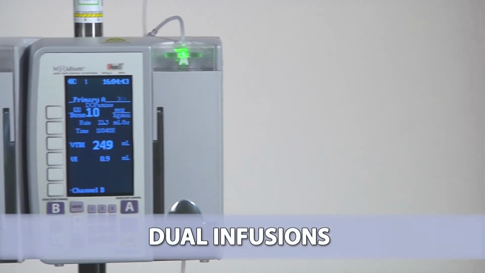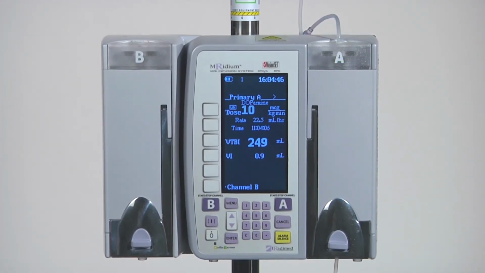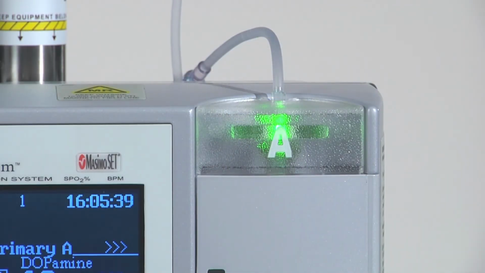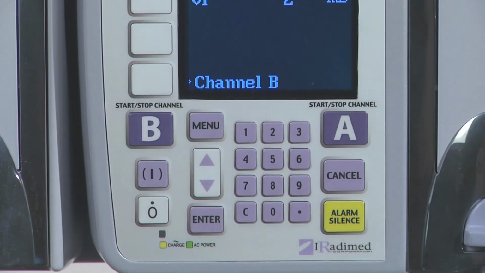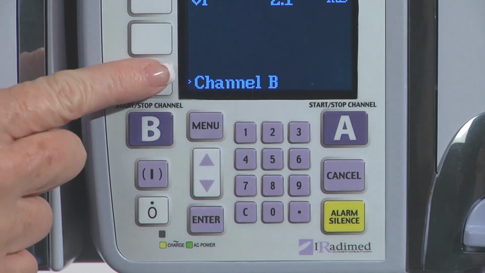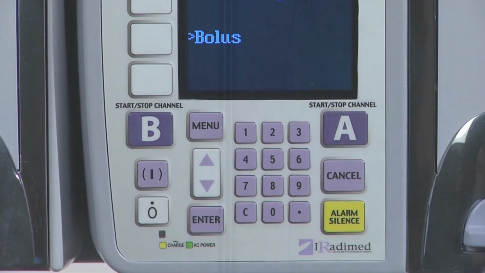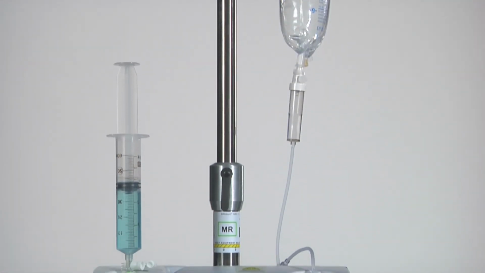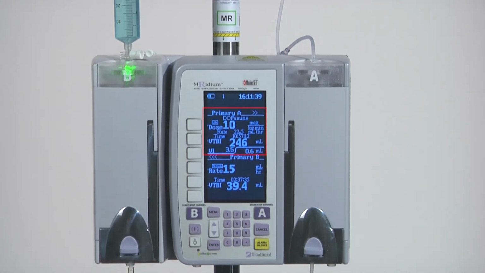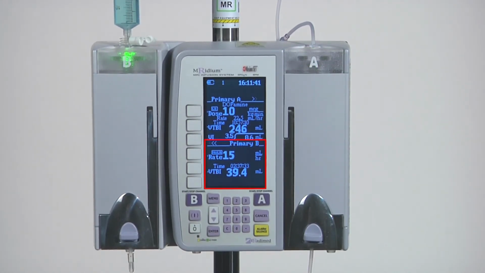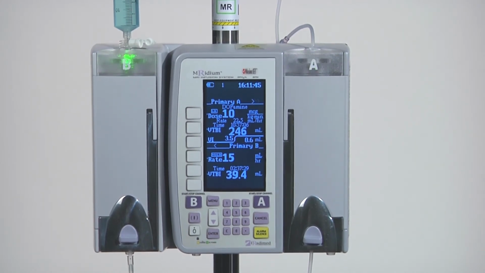Dual infusions. The main pump and optional sidecar have identical programming formats. Once you have started the infusion on channel A, you're ready to start a second infusion on channel B. You will see channel B in the lower left corner of the display. Simply press the corresponding white soft key and proceed with programming. When both pumps are infusing, your display screen will divide into two sections. Pump A's infusion information will appear on the top of the screen and Pump B's information on the bottom, allowing you to visualize and adjust both infusions simultaneously.